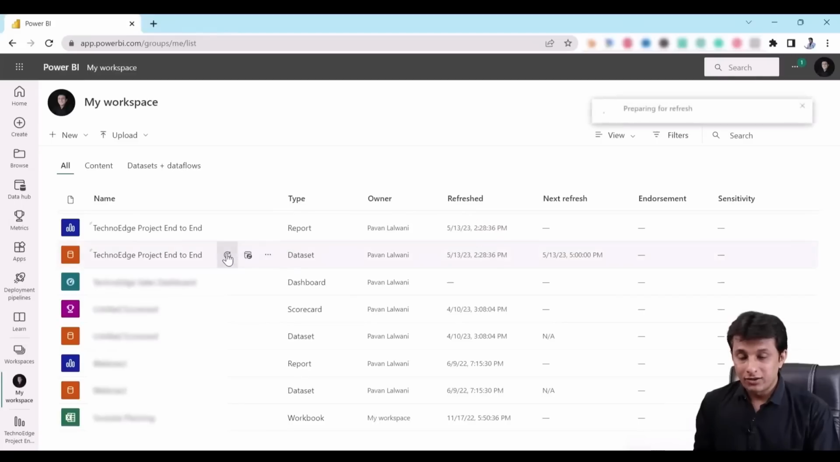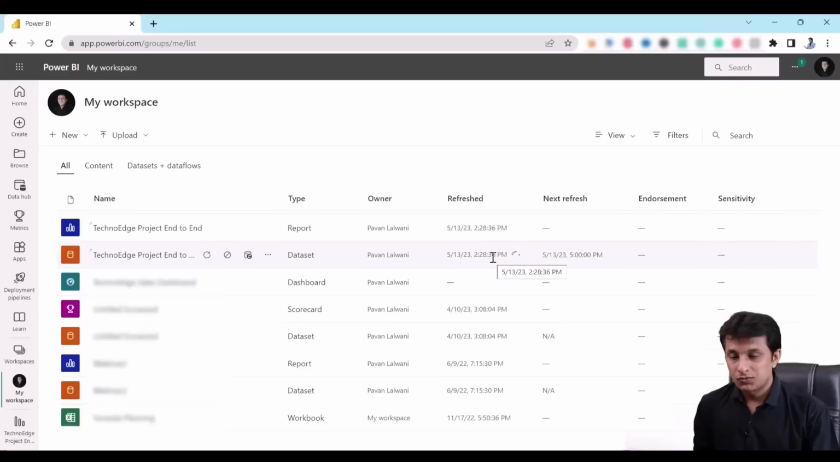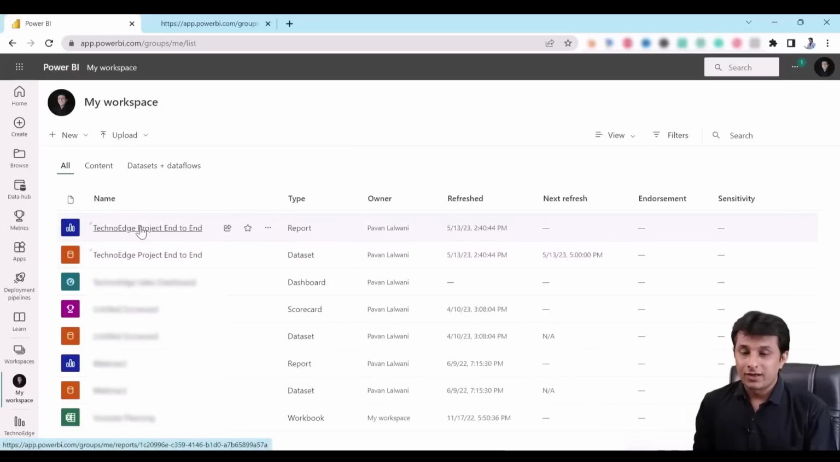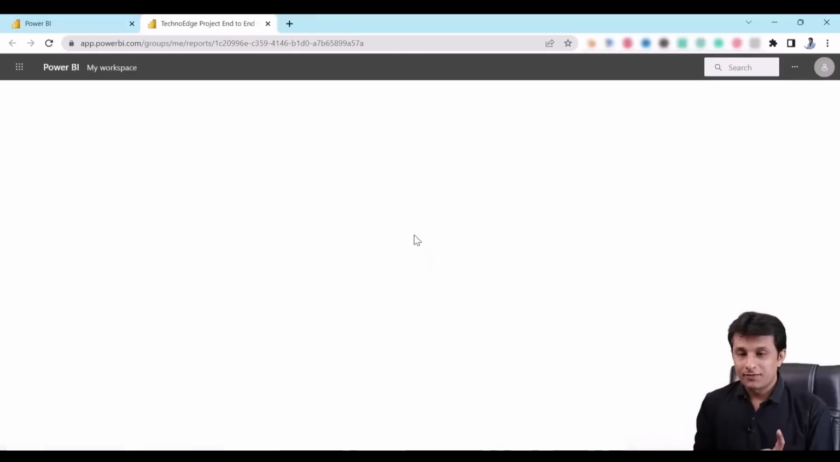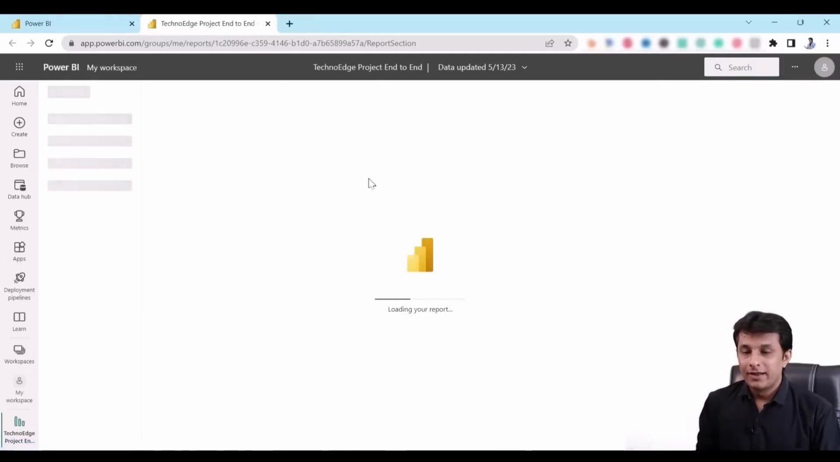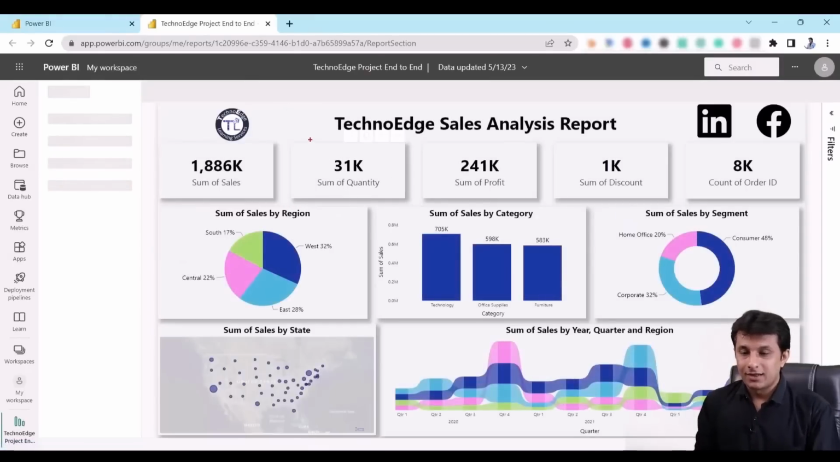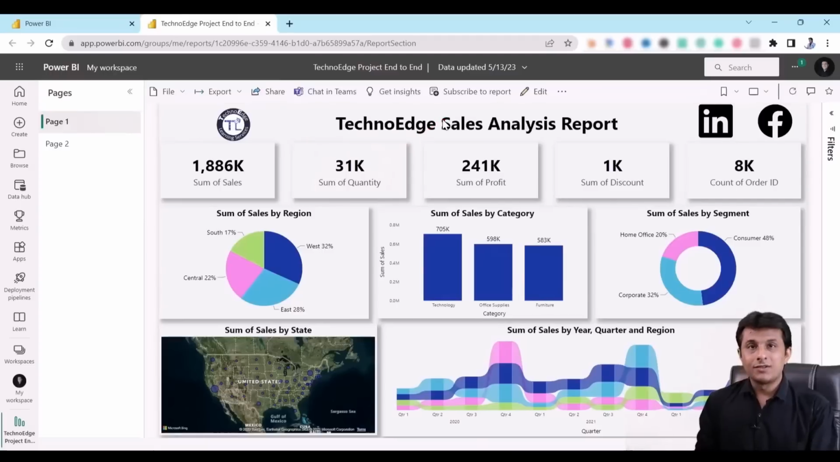When I click on the refresh button, this 2:28 should be updated to maybe 2:40, 2:41, right? So you see 2:40 and 2:41. When you update the data, the dashboard will be updated. When I opened this report in the new page, I remember the number was 30,000, and here it is 31,000. That means it is updated.